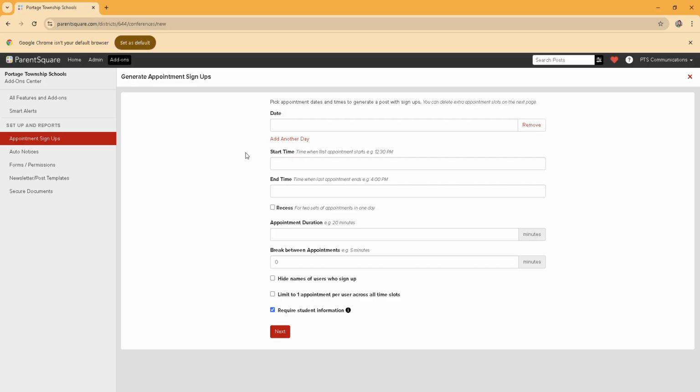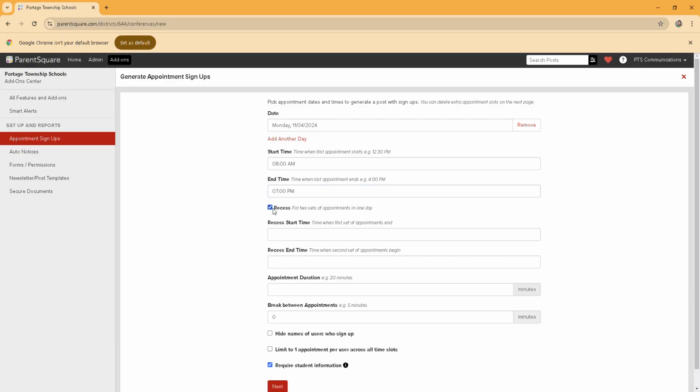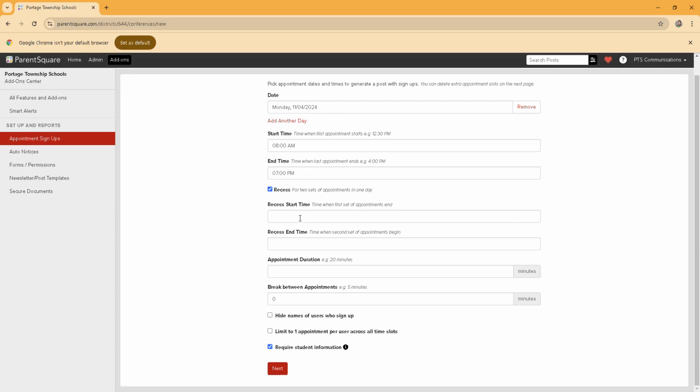So this first page is where you're going to generate those appointment times that parents can sign up for. First you'll select your date. You'll put in a start time for yourself, and I'm just putting in some samples for these. You can work with your building principal to set the time that works best for you and your school. You'll probably want to take what ParentSquare calls a recess at some point. This will be if you want to run to lunch or dinner. Just set some time for yourself, and then it'll ask you for the start time of that recess.